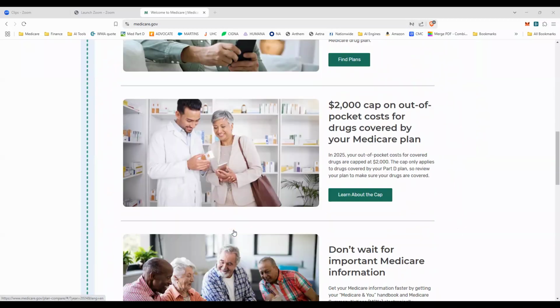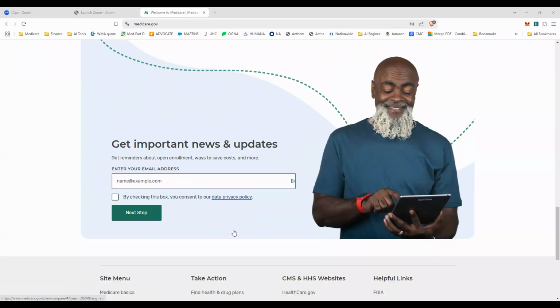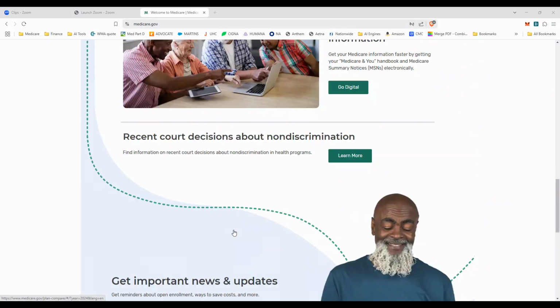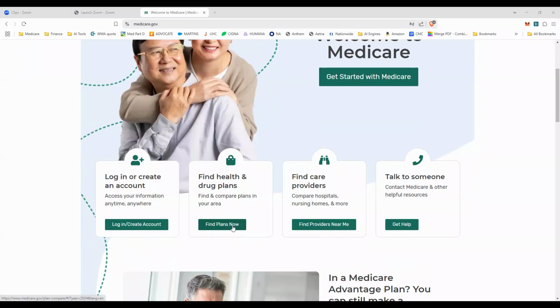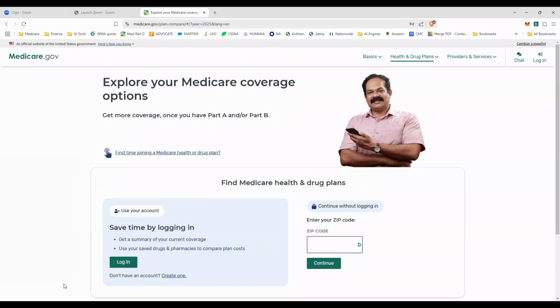If we scroll down, sometimes they'll have something specifically for prescription drug information, but it doesn't look like they have that on this page right now. So we'll click on Find Plans Now. And you'll come to this next page. It says explore your Medicare coverage options.